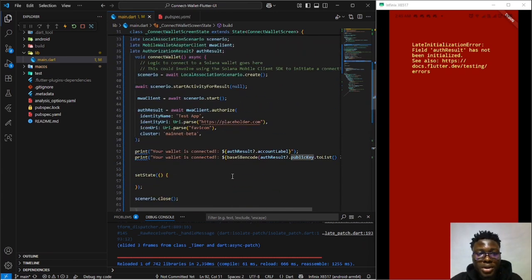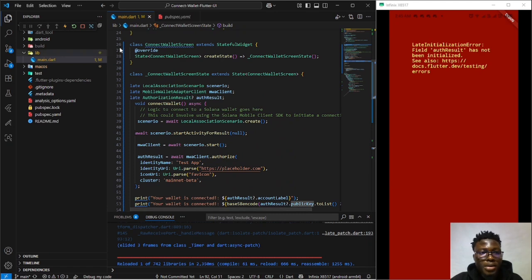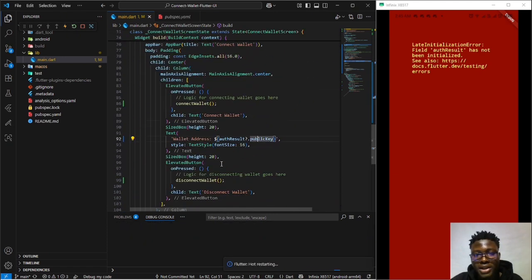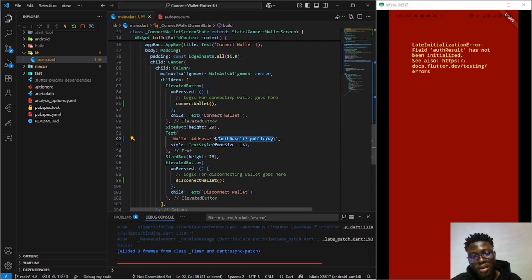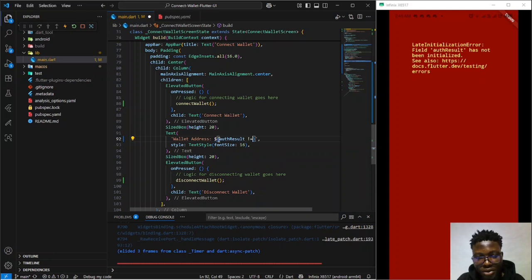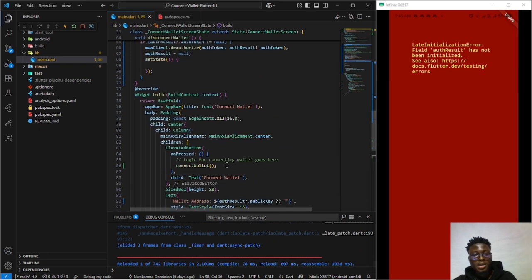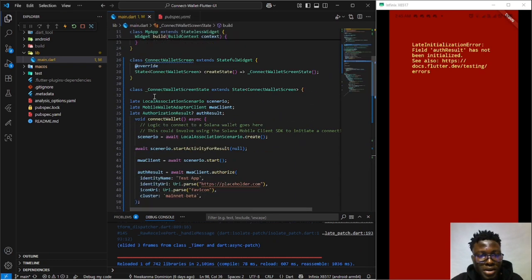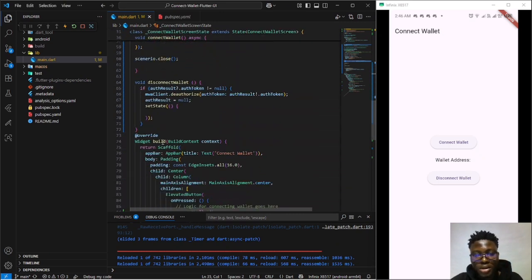Right. Auth result has not been initialized. Does it require reloading? Oh, because I'm already accessing it in the UI. How are we going to do this? Right. So auth result is not equal to null, and it's finished. I guess it doesn't work like that. We can't access it in the UI without initializing it. How about we don't declare this one as late? Does it work like that? Yeah, so it still works, right? It just doesn't show anything.